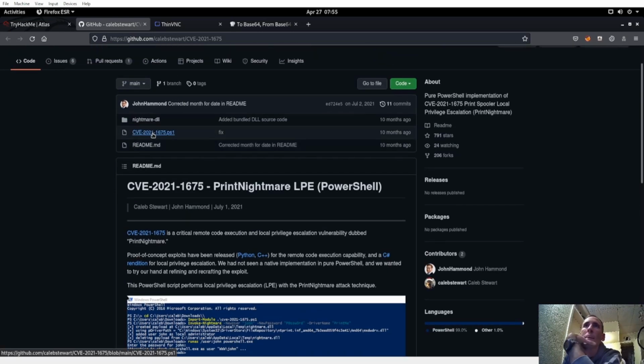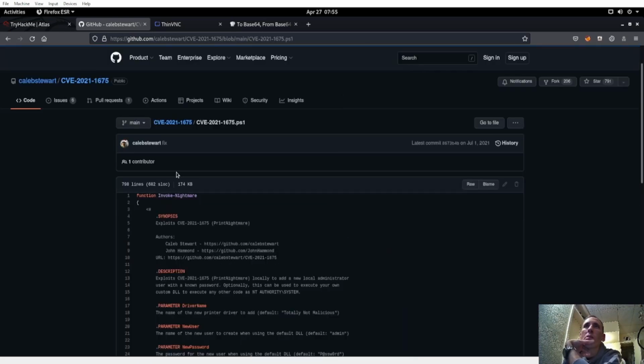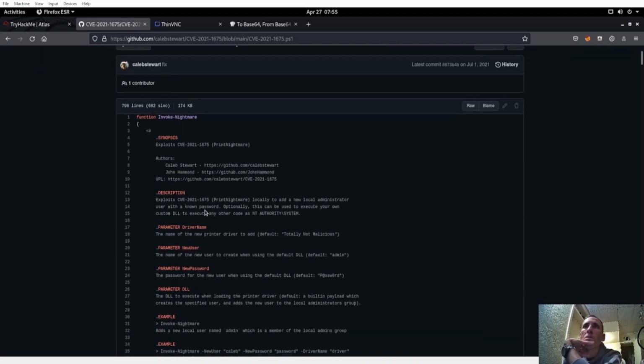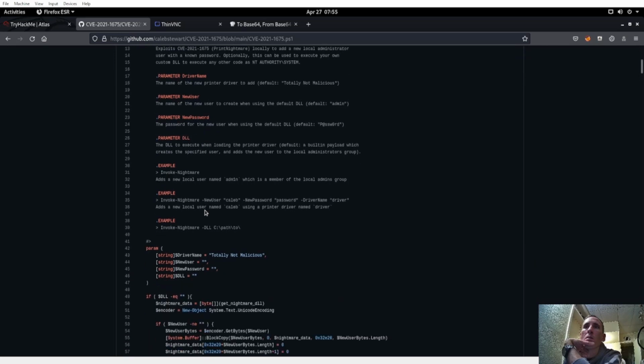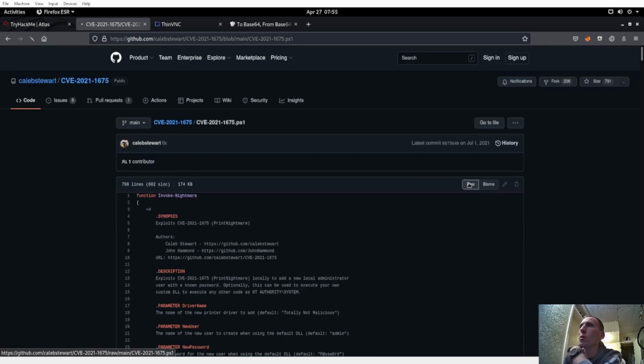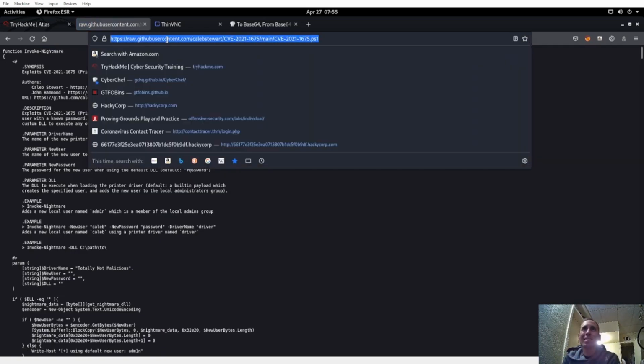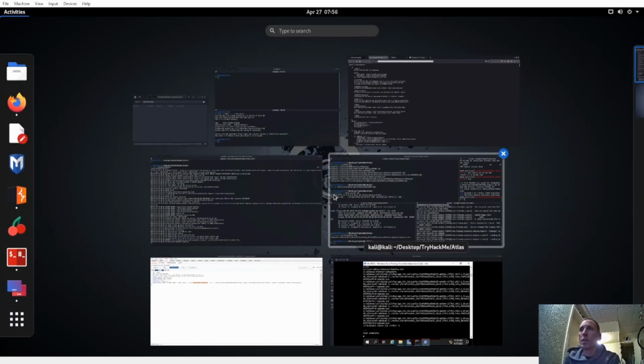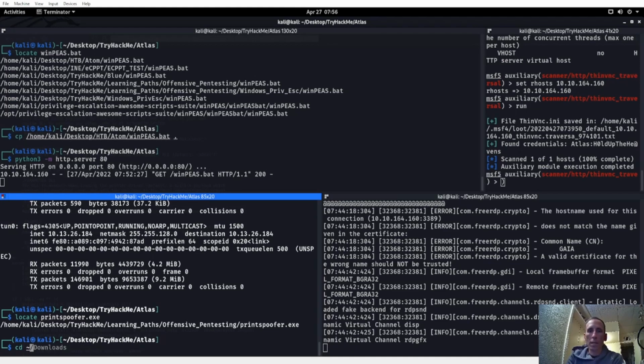So let's go ahead and invoke Nightmare. Okay. Driver name is toy, not malicious. Okay, let's go ahead and wget that. I should put that in the back of my home directory.